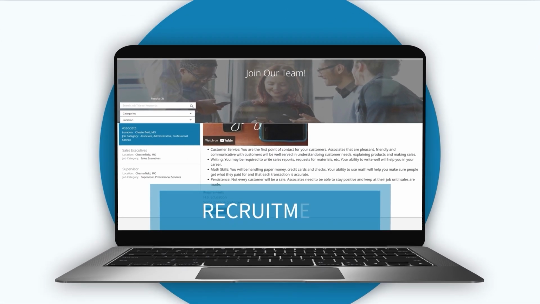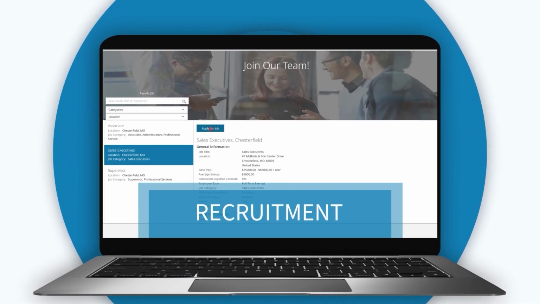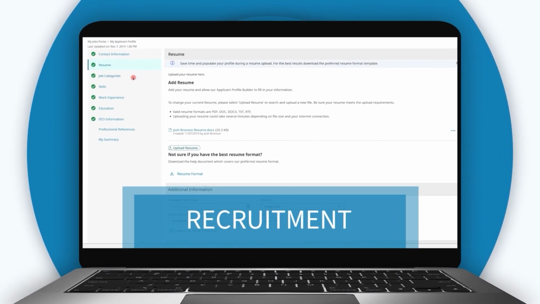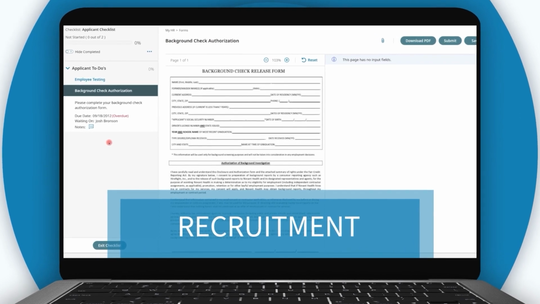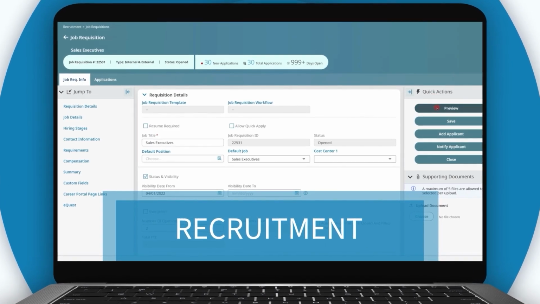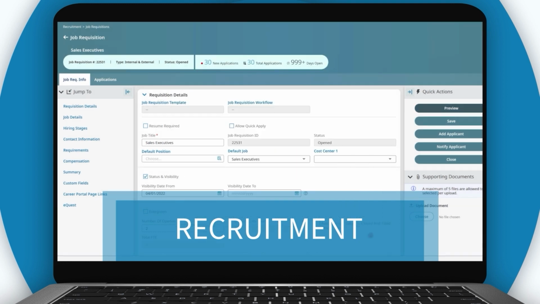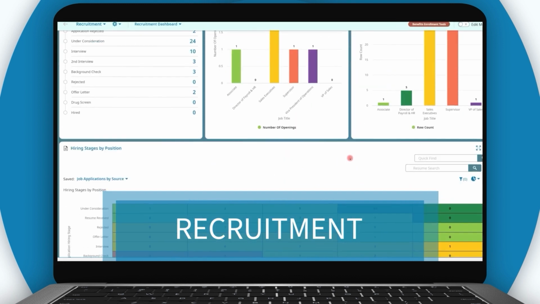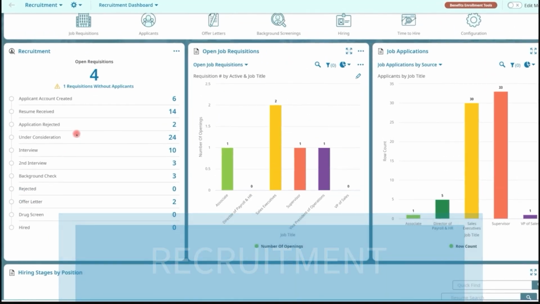What if you could create a personalized, easy-to-use experience for both your recruiters and your candidates with a recruiting tool built right into your human capital management solution? Our recruitment tool will help you manage the entire recruiting process from creating and posting job requisitions to engaging with potential employees. This solution will allow you to review and track your applicants, schedule interviews, send out offer letters, and transition candidates seamlessly into your onboarding process.